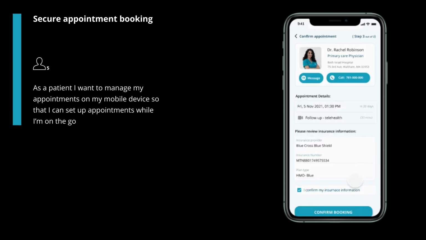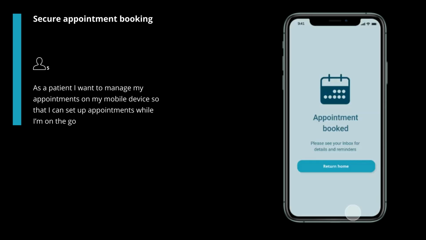This is the last step where all the necessary details are shown to the user, appointment details, and insurance information. Then you can confirm booking.